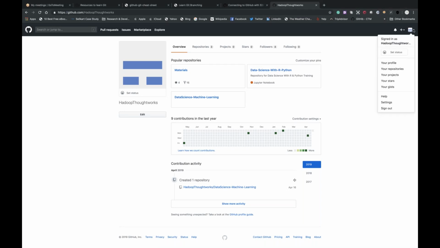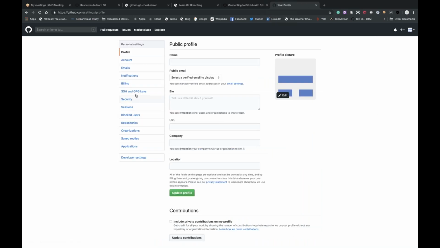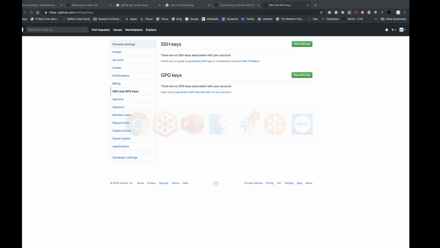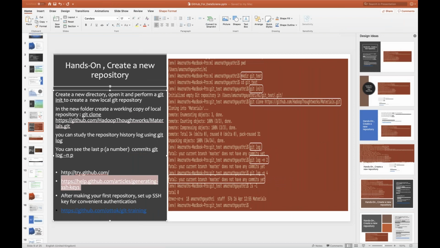Now, if I show you my settings, it clearly has an option called SSH and GPG keys. What is the importance of it? I told you that day I'm going to park this and explain it later. Okay, now let's discuss this one. This is very important because after making your first repository, you should always set up an SSH key for convenient authentication.